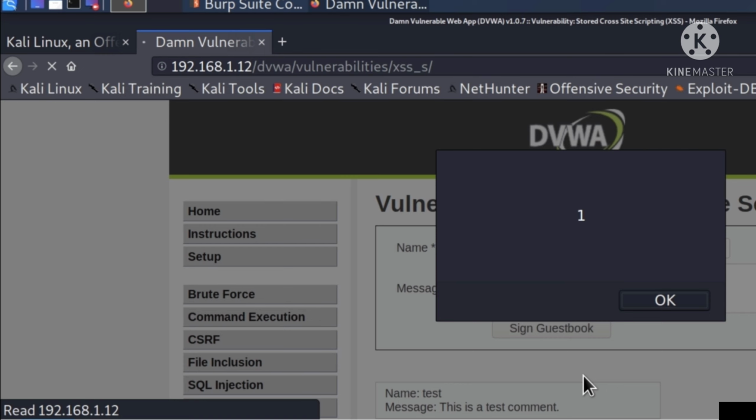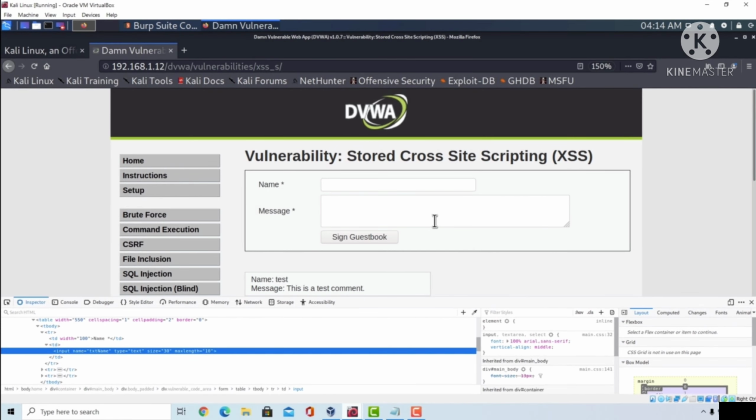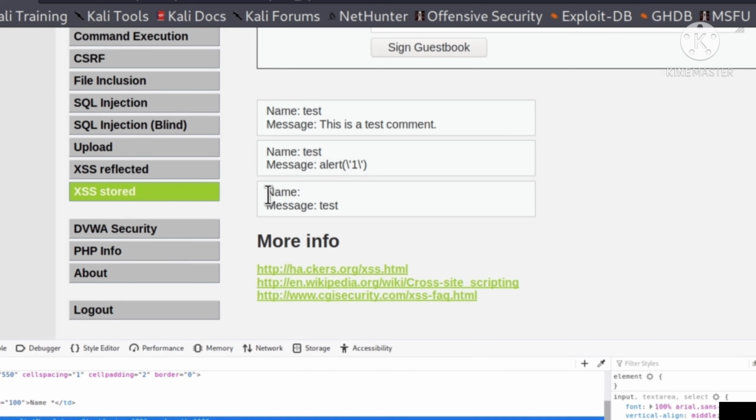Here is our XSS vulnerability. And that is all about stored XSS. It is completely the same as the reflected XSS, just this will get stored on the server page, and anyone will load it once visiting that page.